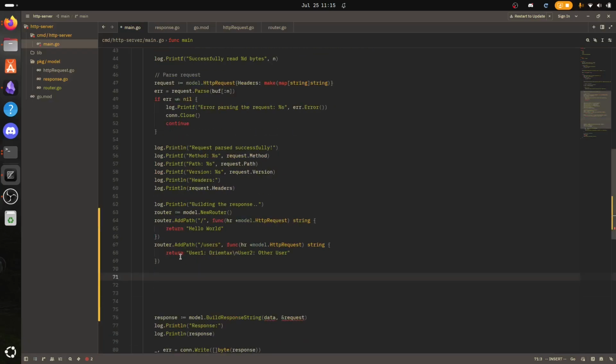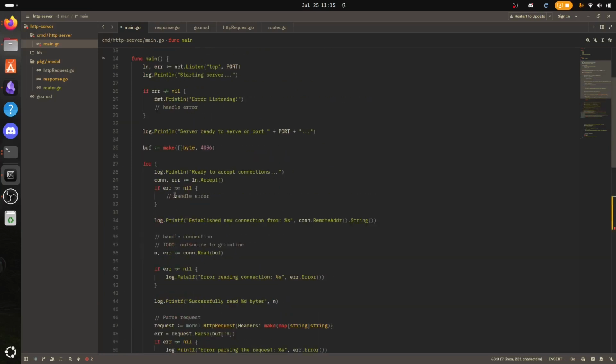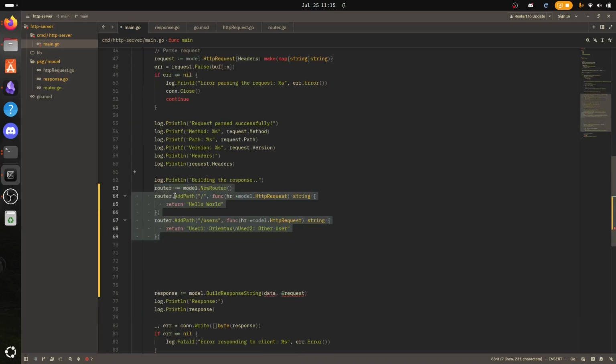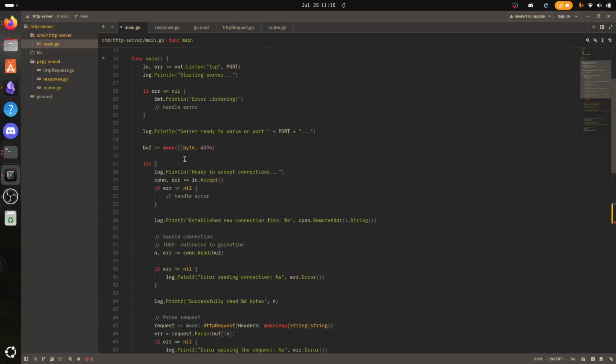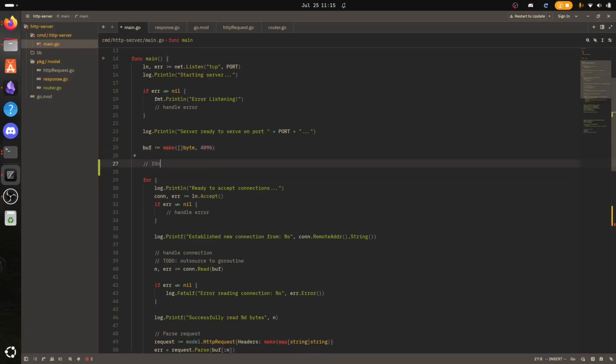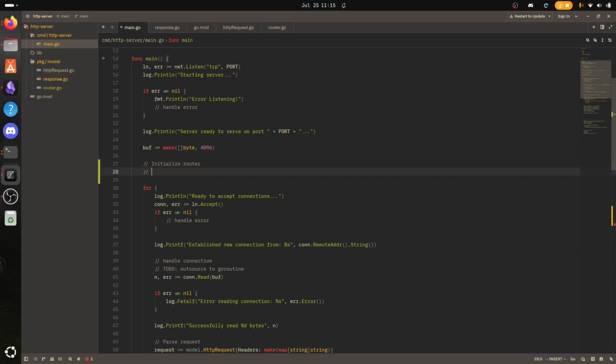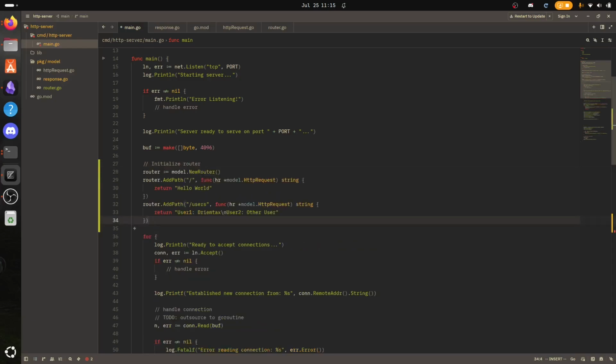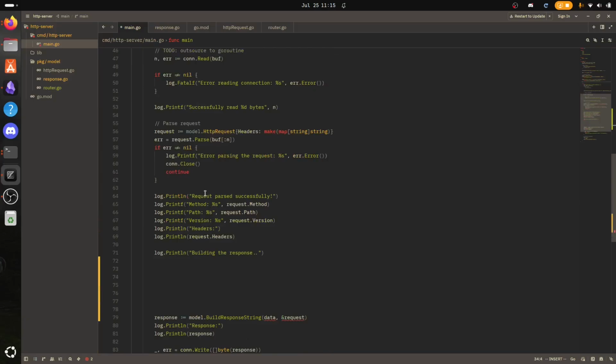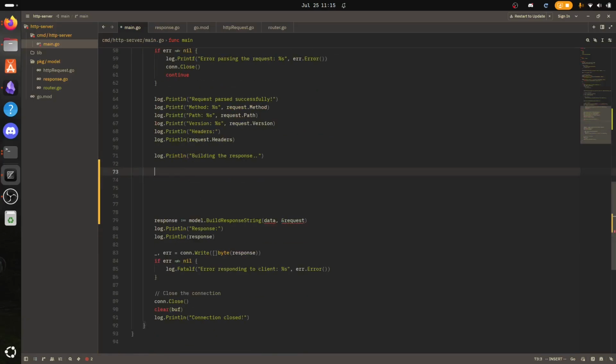Okay, we build currently. Actually, we should move this because we do this here at every connection we accept, but initializing the router here is better. Building the response.